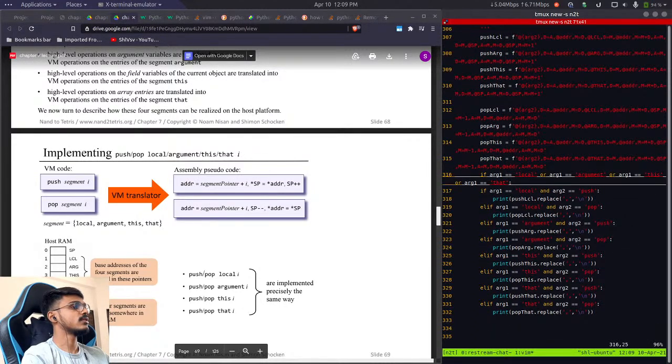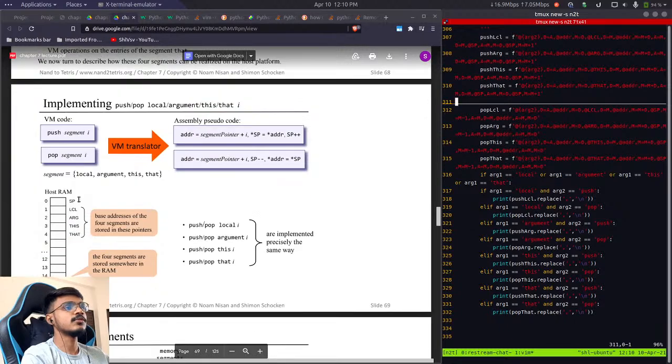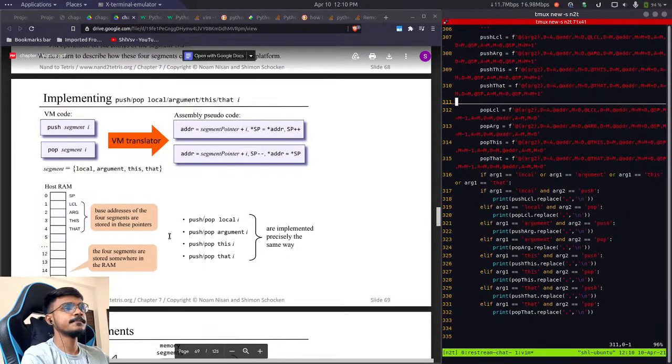So if the argument 1 is local and push, then we do push local. If it is pop, pop local. Argument push and push ARG, pop ARG. This push this, pop this, and push that, pop that. Yeah, it is correct. Okay, so let's continue writing the assembly code for other segments as well.